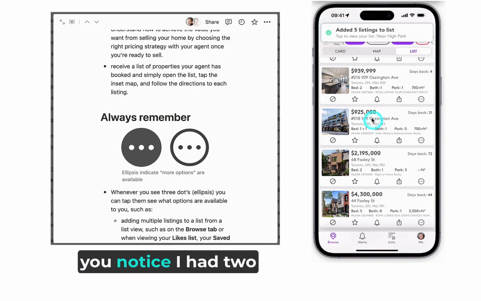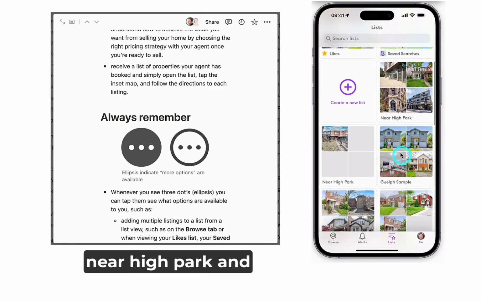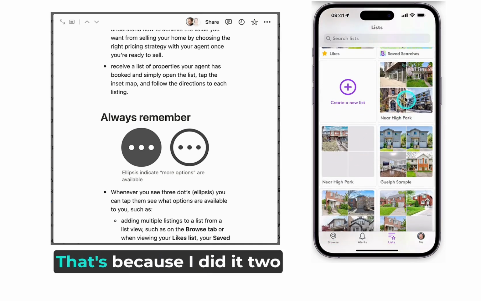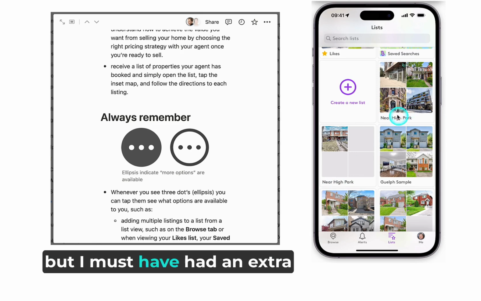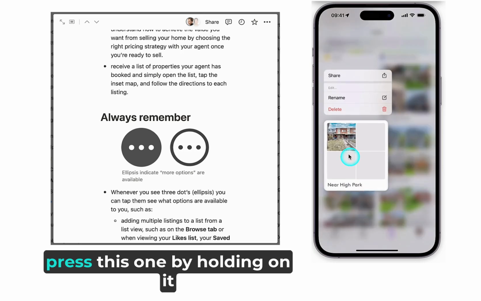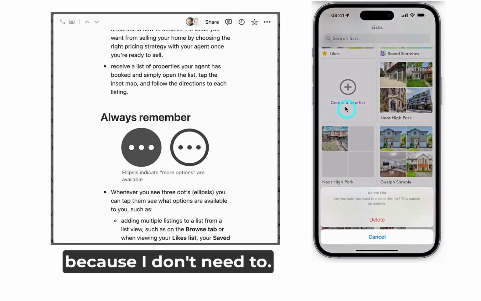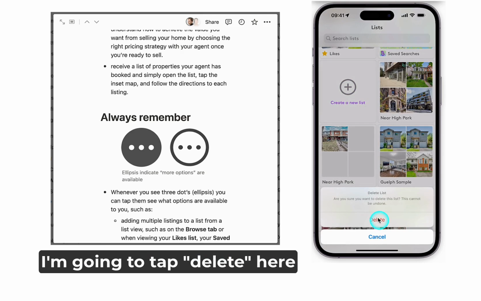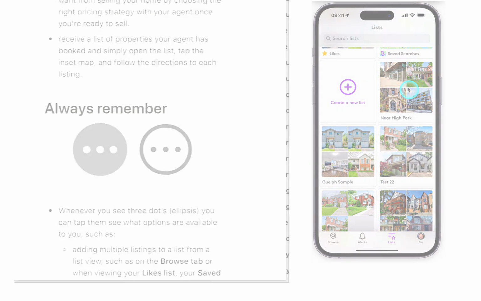Okay, now you notice I had 2 almost similar lists there, Near High Park and Near High Park. That's because I did it 2 different ways, and I must have had an extra space or something, because normally it would say a number 1 and a number 2. But what I'm going to do is long press this one by holding on it with my finger and delete it, because I don't need it. I'm going to tap delete here, because that listing is already in this list. Okay.